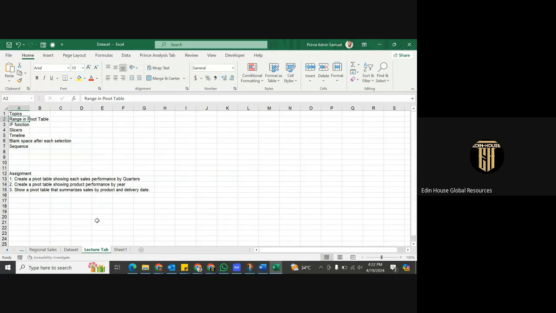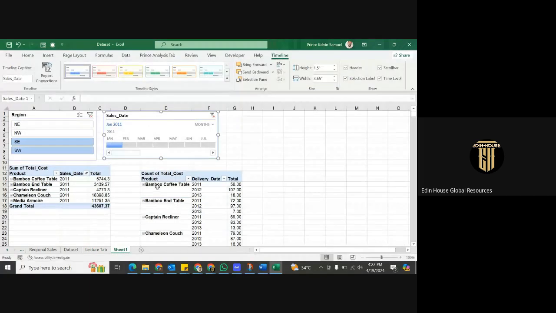Now, after creating timelines, we want to see how to put a blank space after each selection. Here I have bamboo coffee, bamboo end table, but there's no space between them to show where coffee ends. As much as you think your eyes are fine, somebody may find it difficult to wrap their head around it. If he starts telling the story, he might start with bamboo end table from 2013, not knowing that it starts from 2011. So to avoid confusion, we add an extra space between each.